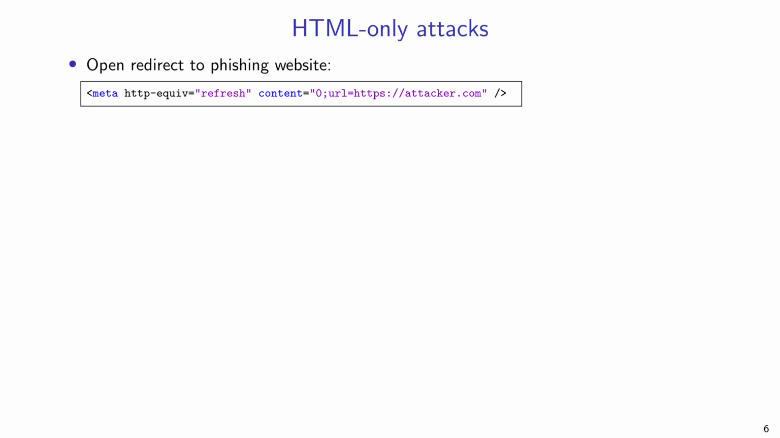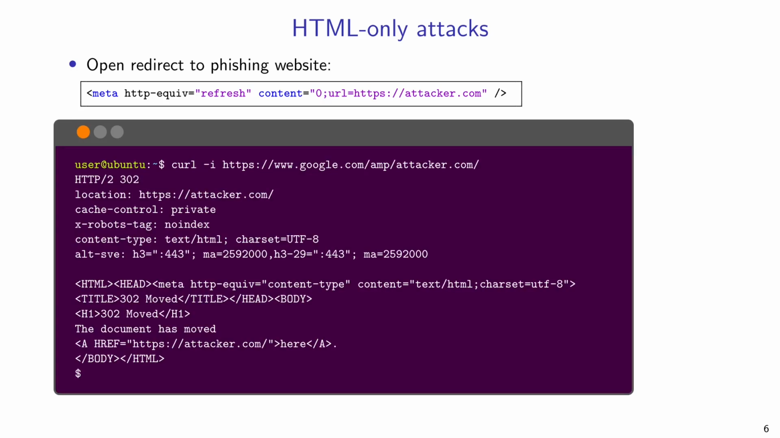Here, however, not everyone considers an open redirect to be a vulnerability. For example, the google.com website has provided an open redirect for years, meaning that here we can specify an arbitrary website to which Google will perform a server-side redirect once the link is clicked. And this has been abused in phishing attacks.